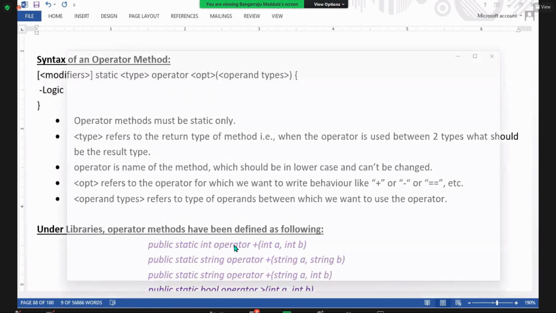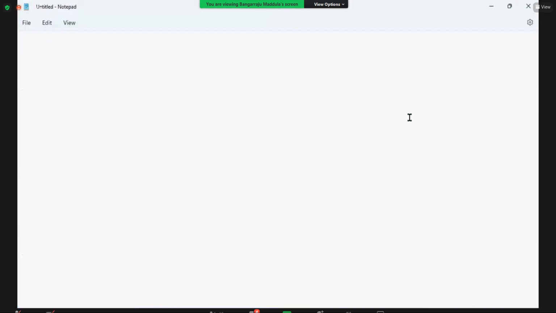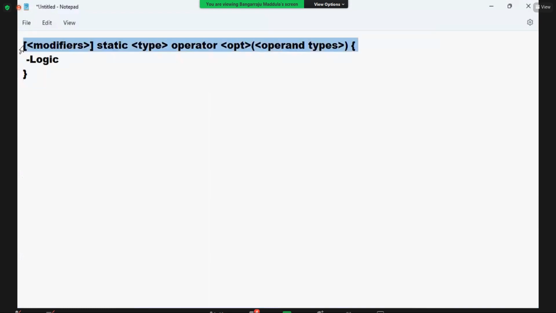And the syntax of the operator methods: modifiers, where public is what is used. Static. Remember, operator methods must be static. You define a normal method, maybe static, maybe non-static, but an operator method must be static. Why, sir? Because I want to call it without prefixing an instance. Yesterday you added two matrices. How did you add? M1 plus M2. This is how you added.